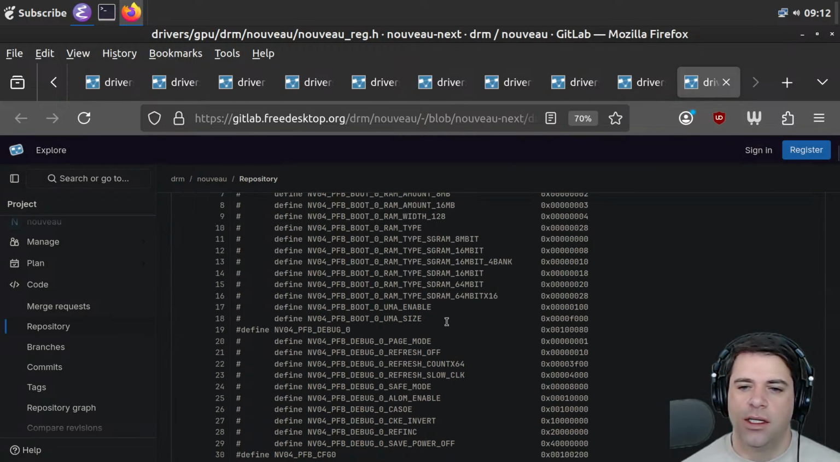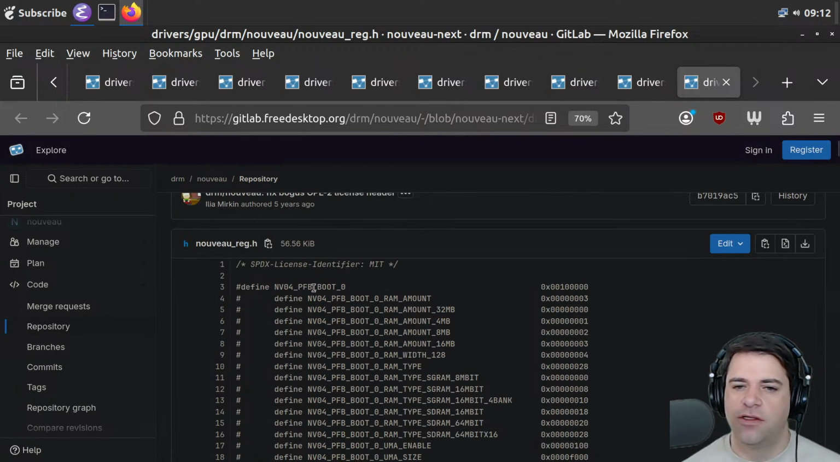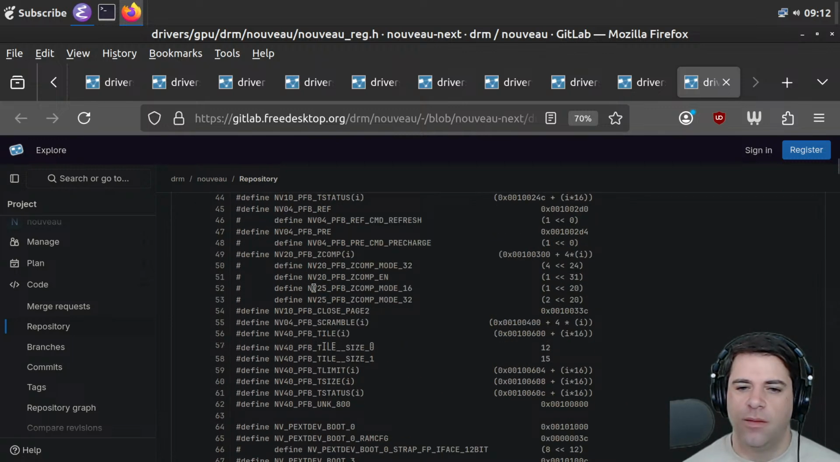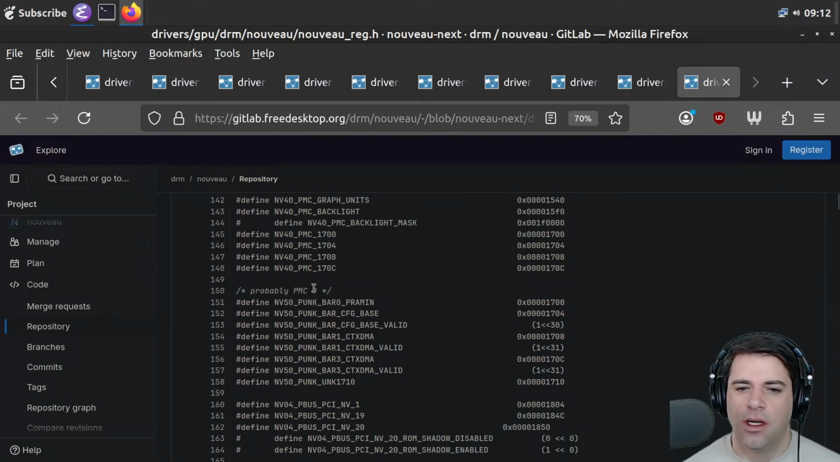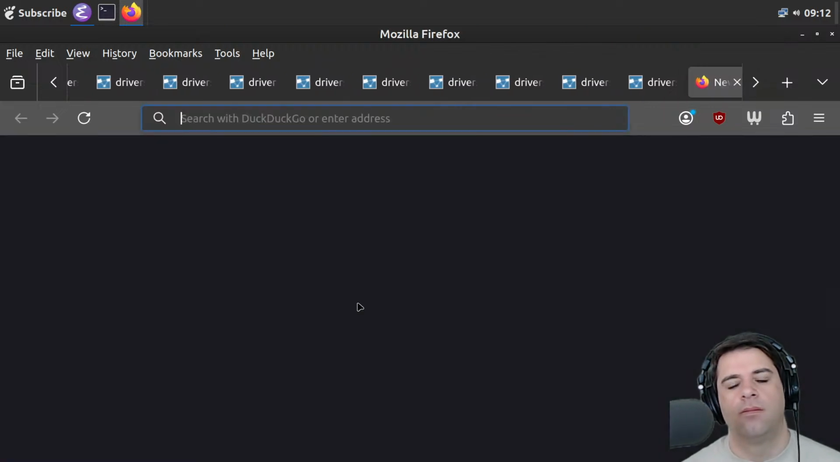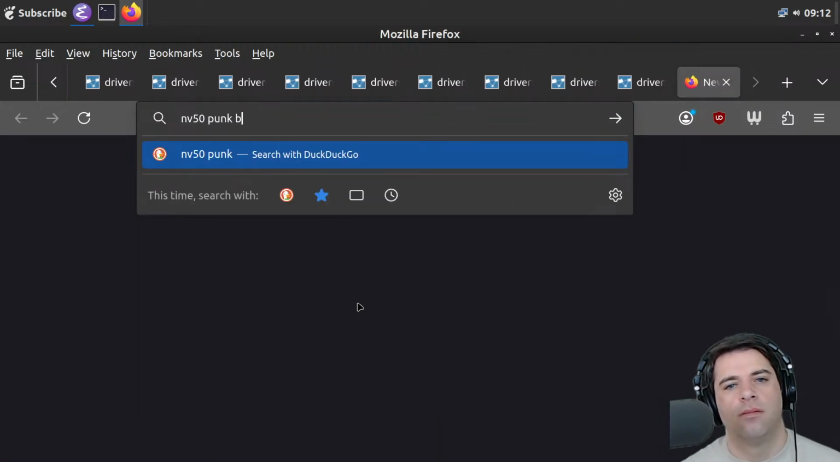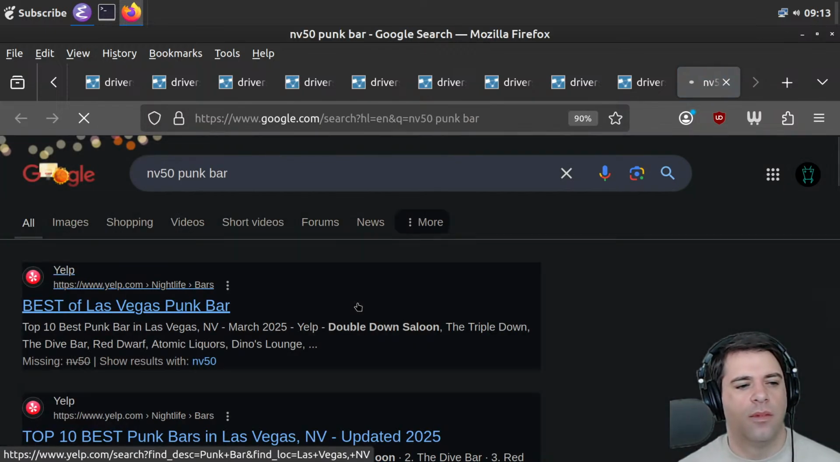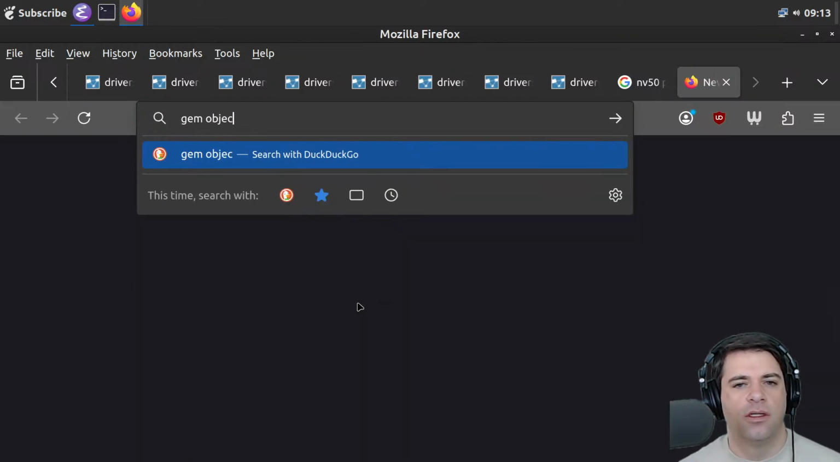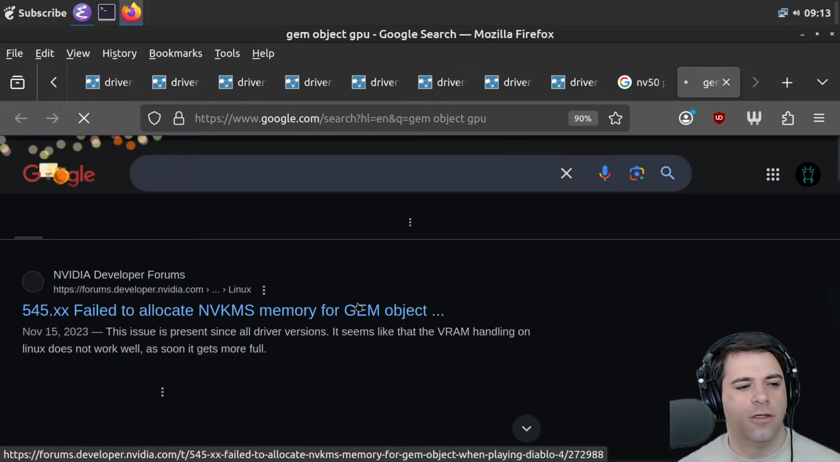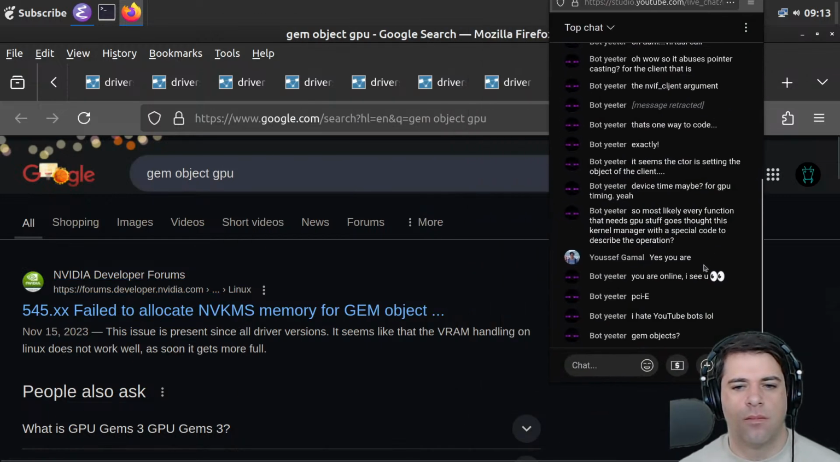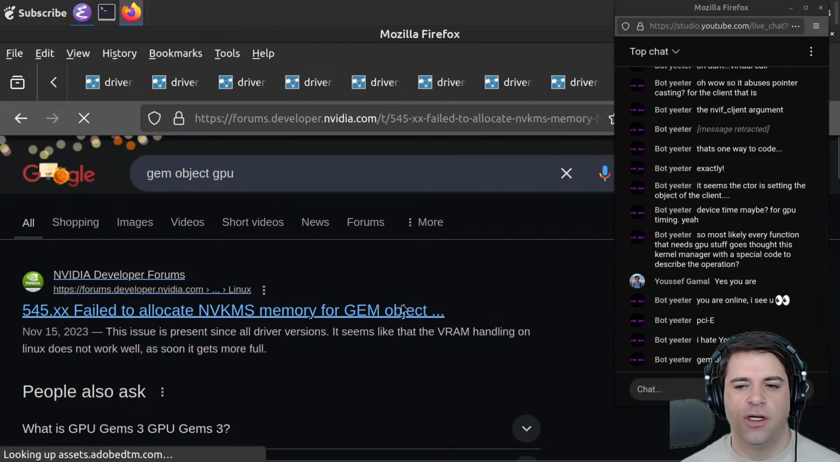Here's Nouveau reg. This is maybe registration stuff. We see a bunch of defines. And NV50 punk bar config base valid. What's a punk bar? I don't know what gem objects are. Do you, bot eater? Memory for gem object.